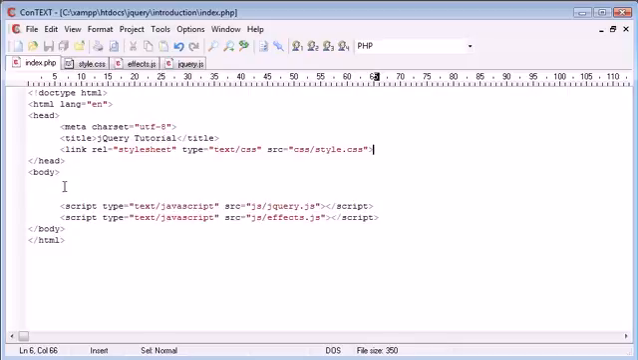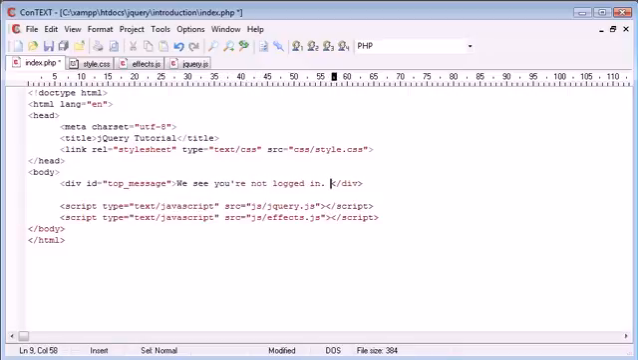I'm going to include it first of all here just so we have reference to it. So the div is there, and the div ID is going to be top_message. It's just going to be a message that slides down at the top of the screen. And I'm going to put some content in here as well. So we see you're not logged in. Do you want to sign up? And we can create this as a link just as an example.